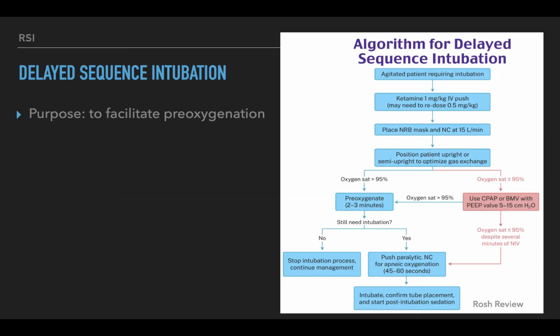All right, a quick note about delayed sequence intubation. If you've heard about that, what does that mean? The whole purpose of delayed sequence intubation is to facilitate those things that we just talked about on the previous slide. It is to enable us to be able to pre-oxygenate an otherwise combative or altered or uncooperative patient.